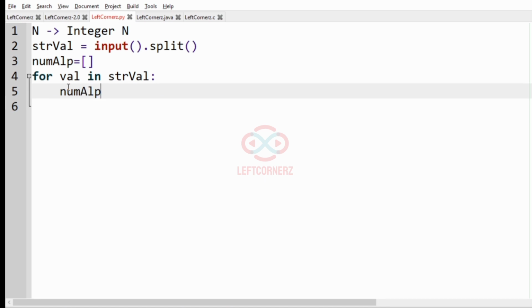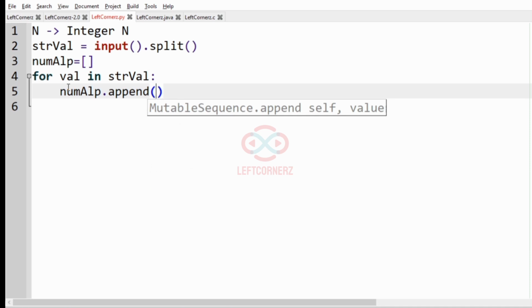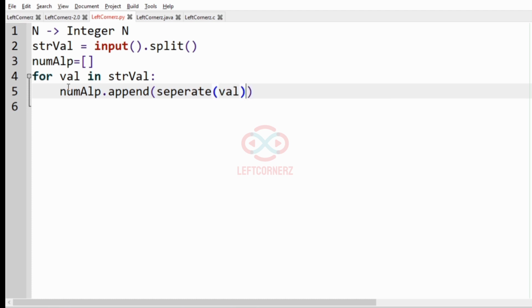So num_alpha dot append of separate of val. Here separate is a function which will be declared later. It separates first the integer value followed by the alphabet. So this will append the values to num_alpha.